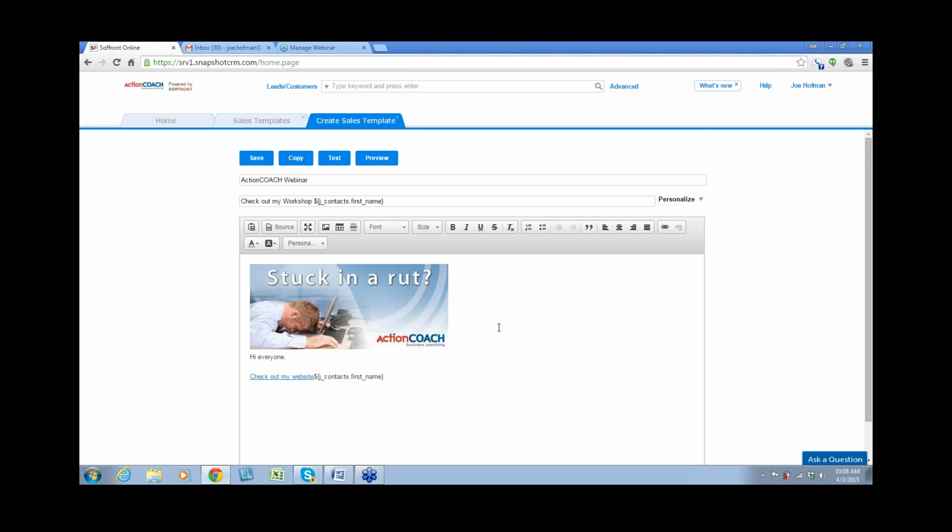Test, if you click on test, you can put your email in here, and it will send you a test. So if you wanted to see what it looked like before you send it to your leads or customers, that's a good way of doing that. And you can also preview it by clicking on preview.